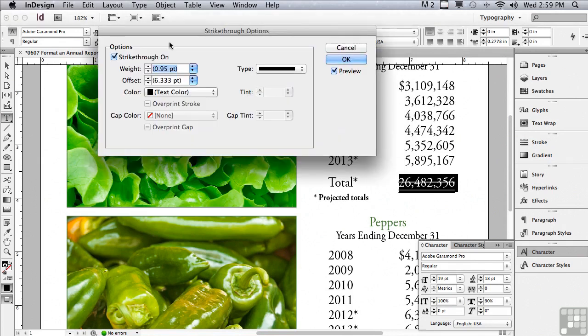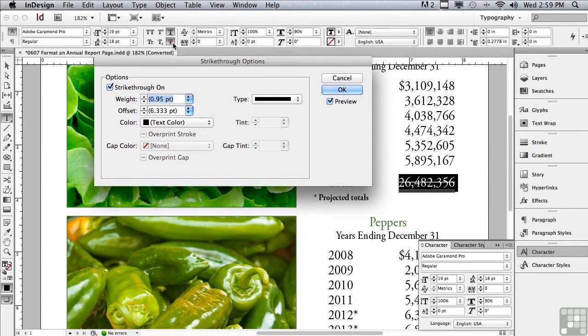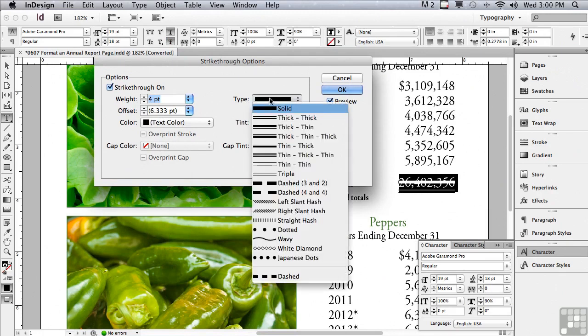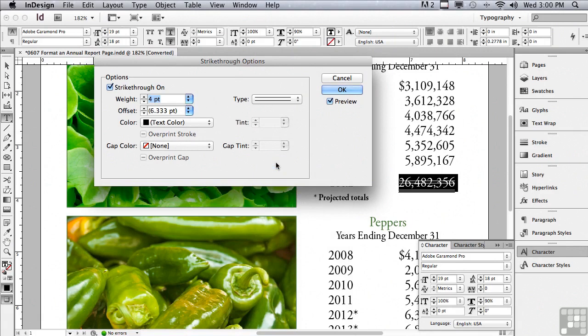So I'm going to option alt click on my strike through button to get to those settings. Once again, for the weight, I'm going to choose 4 points. And for the type of stroke, I'm going to choose that thin, just like the other one I chose for the underlines. And I'm going to offset it further up by clicking the up arrow. And when it's high enough above my type that it looks equal to the underline, the same space away, I'm just going to click OK.